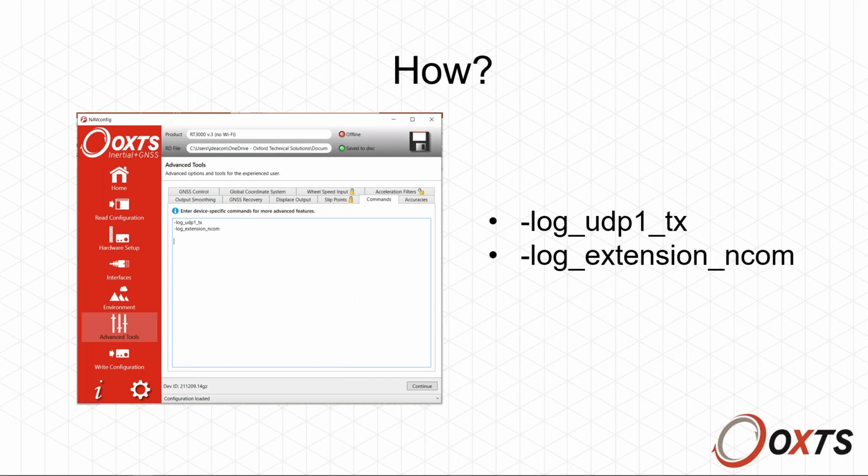So how do we do this? It's very simple. In your configuration, in the advanced commands section, you simply type these commands into the advanced commands section of NAVconfig. So this log UDP command essentially just says log the output of my Ethernet output, and then the second command essentially just says log this as an XCOM file format.